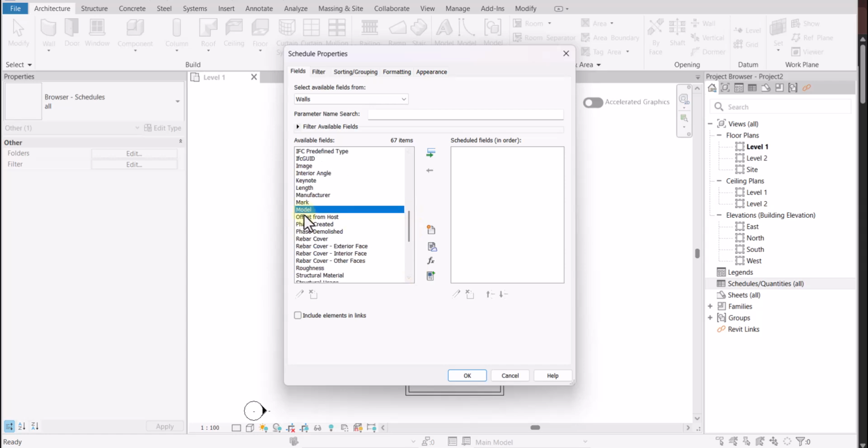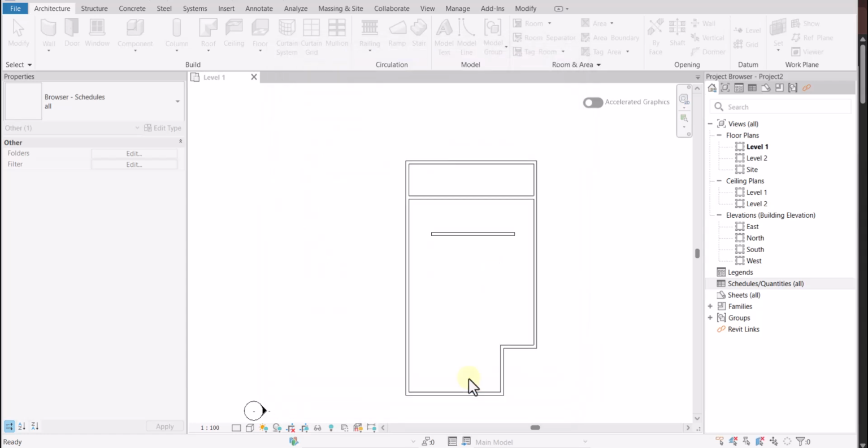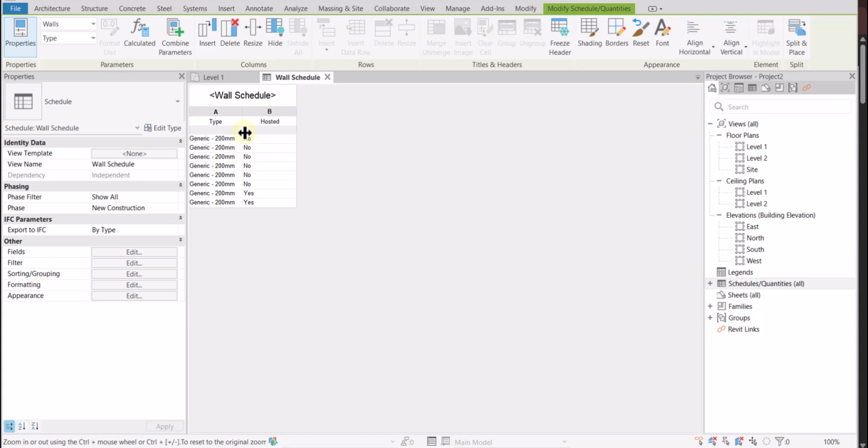Let's take a type over here in the available fields, and let's say I select. There is an option called whether it's hosted or non-hosted. So here is an option, hosted and non-hosted. Now here you can see that this particular parameter is also available in the Wall Schedules. Hope these interesting updates and enhancements, or the new options in Revit 2027, especially for the walls, will help you increase your efficiency in your current project.